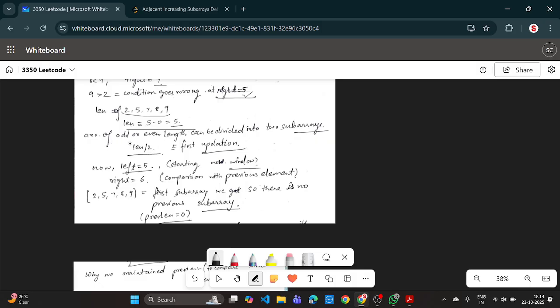Now, what I discussed for the second test case: while calculating for 1 2 3 4, I would get length 4, so dividing the length by 2, I get length 2. This is the first update I will do in my maximum length, the final answer. Then I will update my left to 5, which starts the new window, and right will be incremented to 6, the next element.